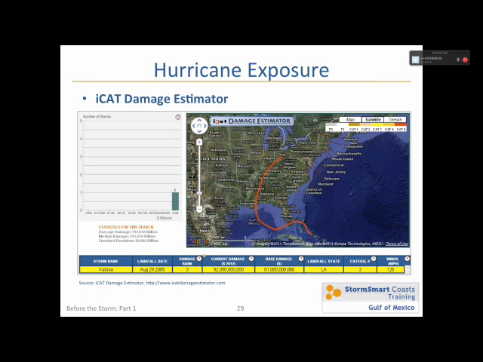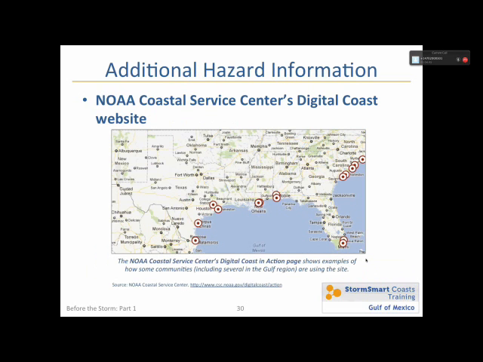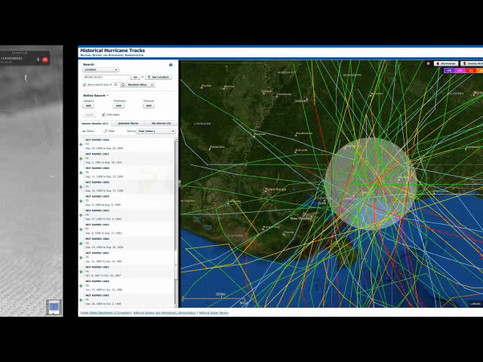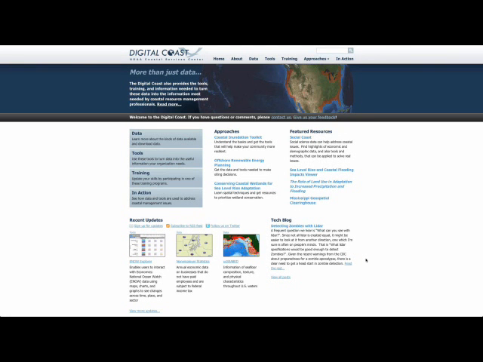Another great one to look at, and perhaps the most useful of all of them as far as the sheer amount of data, is the Digital Coast from the Coastal Services Center. Margaret mentioned this earlier on in the talk. Definitely worth a webinar on its own. I just want to spend a couple minutes pointing out a few key features on it.